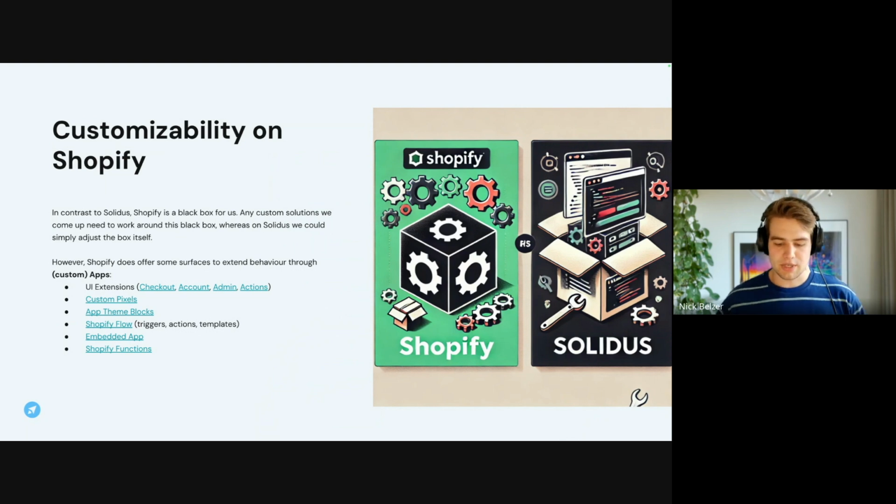But there are a few ways you can extend the behavior of Shopify stores, and I'll go through all of these. You can see them listed here, and once you have the slides later today, you can click on them to further investigate, because they're all links. We're going to be talking about UI extensions, custom pixels, theme blocks, Shopify Flow, which we saw in last Learning Wednesdays, but how we can add to it, basically. We're going to be talking about embedded apps and then Shopify Functions as well.